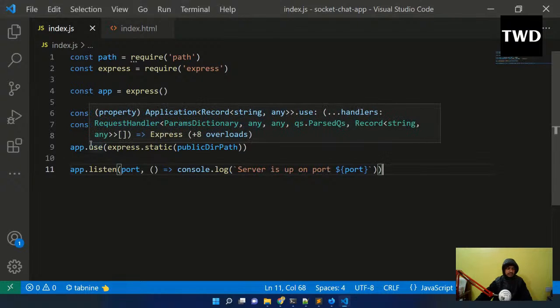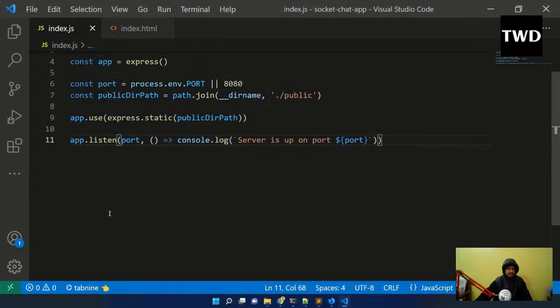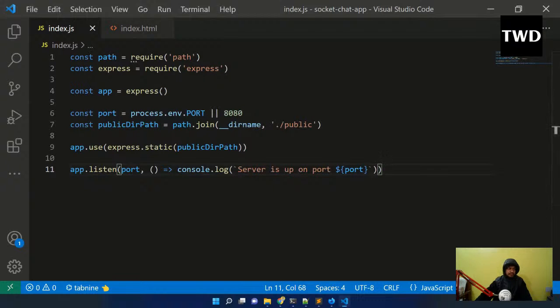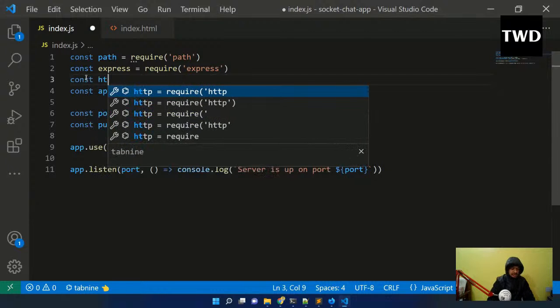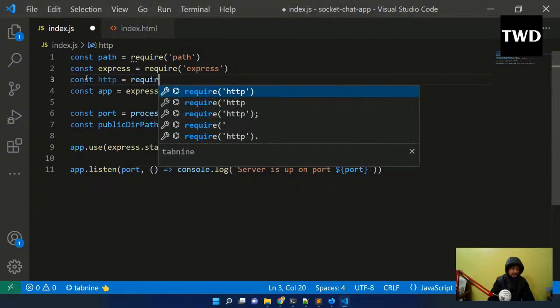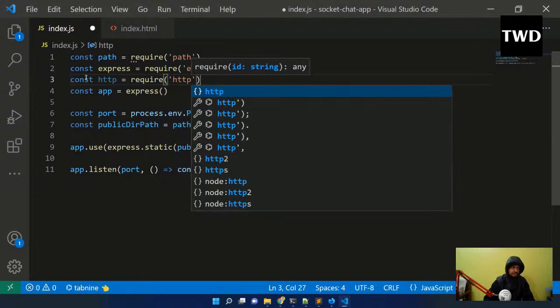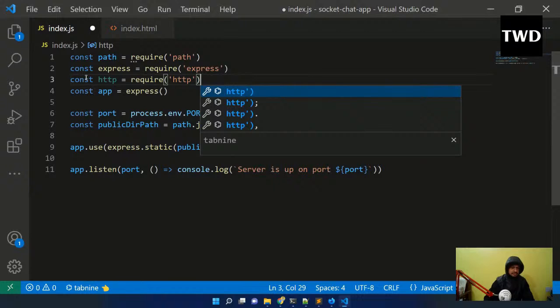In our app, the server code and the client code will be different. So this is what we are going to create, the server code, and for that we have to create it with http. Okay, so let's create it. Let's create it. So const http equal to require http.